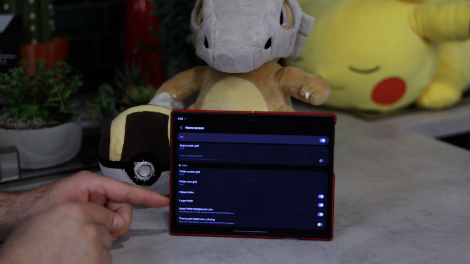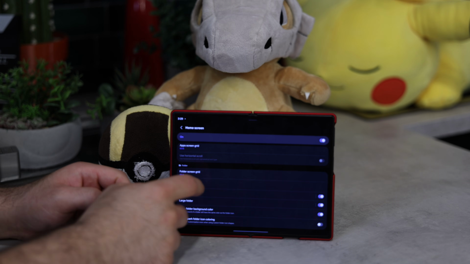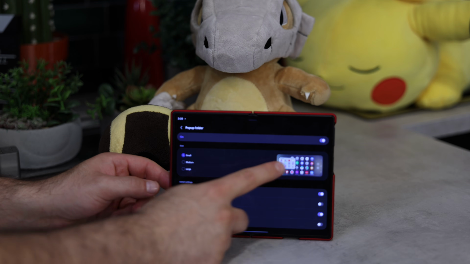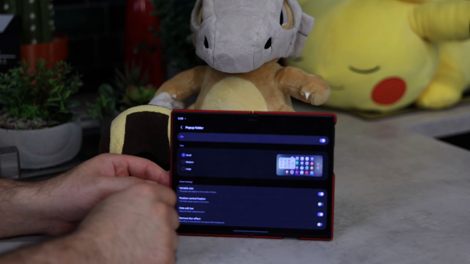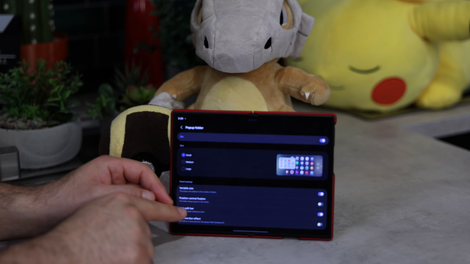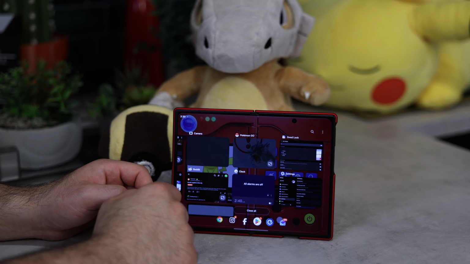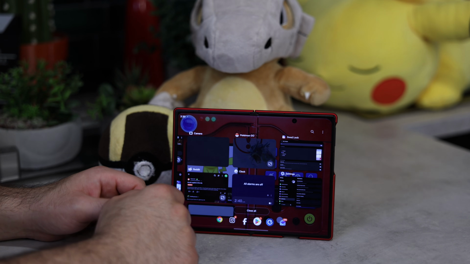So pop-up folder, large folder, and those are all settings that I have, so that way you have the small size of folder opening. When you open it, it looks nicer. Hide the edit bar, so that looks like a much sleeker view. The thing I like is the task changer. I change it to grid view, so it's a very helpful view. I like it way better.